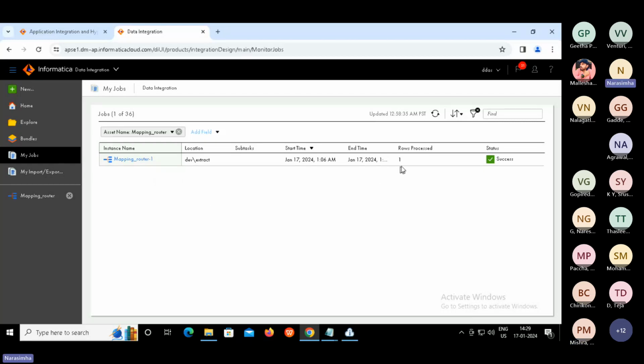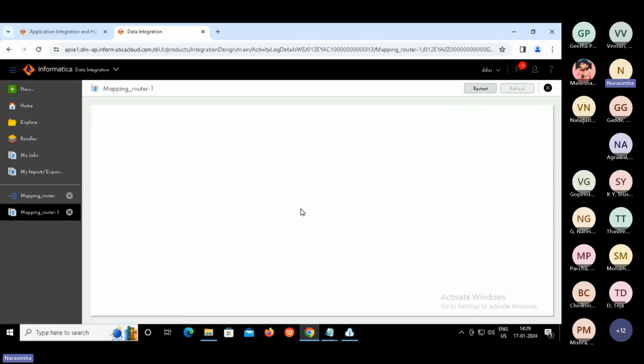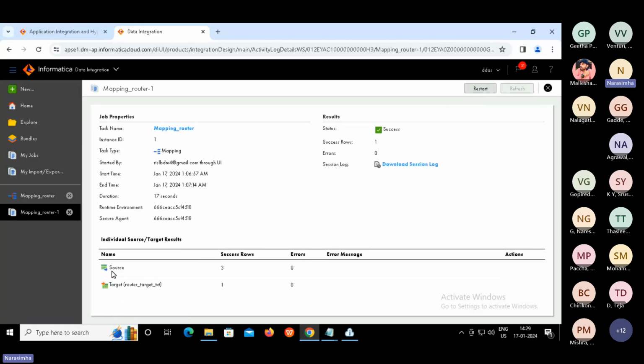So it's clear, right? Now rows processed is one, because we have got only one record which satisfies this condition. Can you see here, source has got three rows and target has got only one. Let us see what is that one. The rest of the properties I think we have already discussed in the last session. Yes or no?